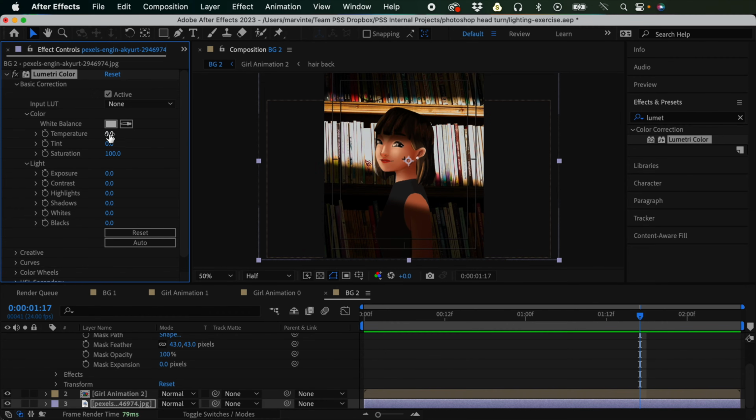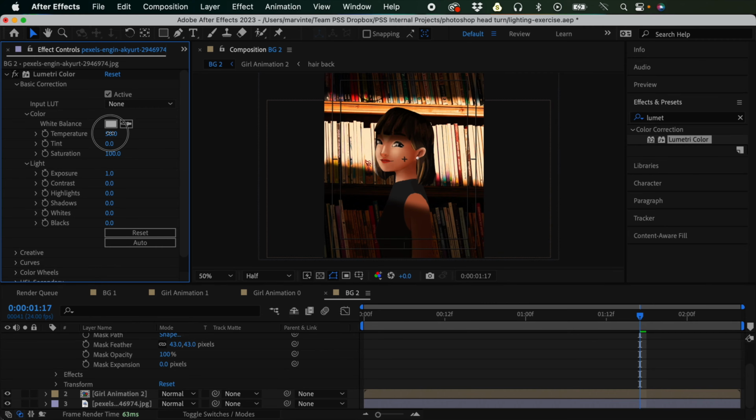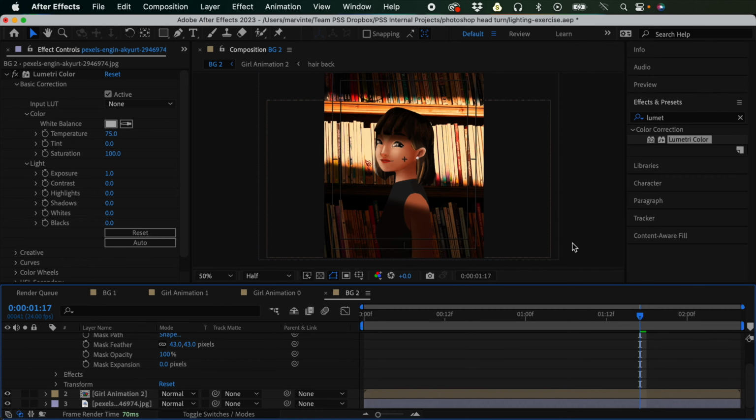So what I want for this background would be something more warm. So maybe I'm just gonna change this to 50. And I'm just gonna change the exposure to 1, making this brighter, something like that. Or let me adjust the temperature, make this 75. And the background looks good.